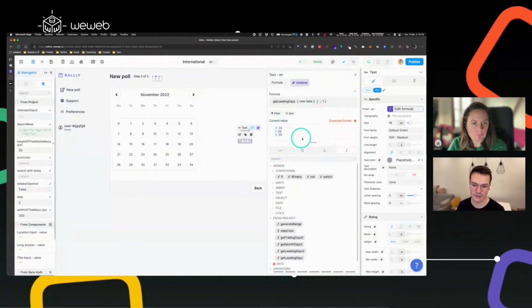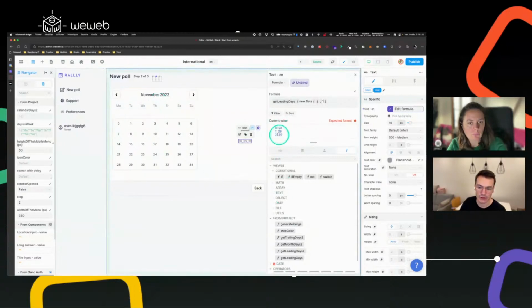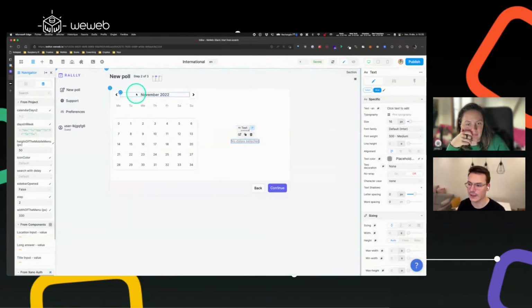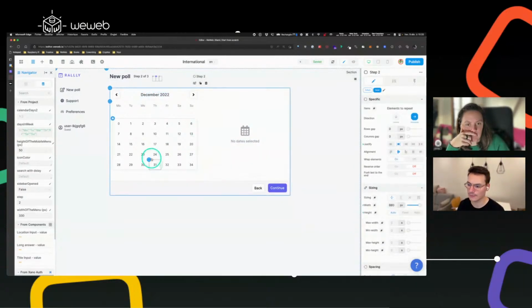And you see that indeed I have the 3 dates that I will need to display first, like the 28th, 29th, and 30th of November, actually, because we're in December, so I will change the design. But you see that we have the first 3 days that I will need to display. And let's change this already. December 2022. Okay.